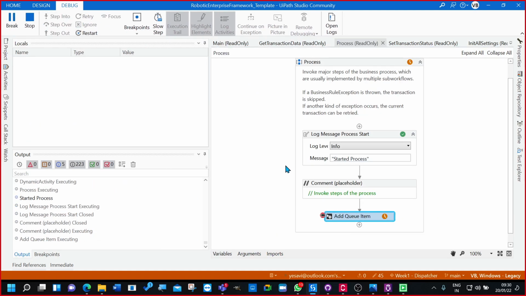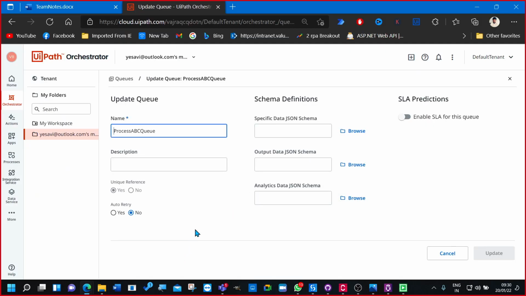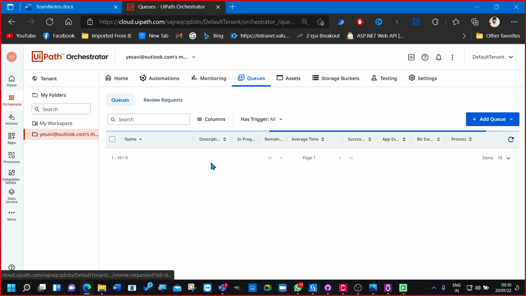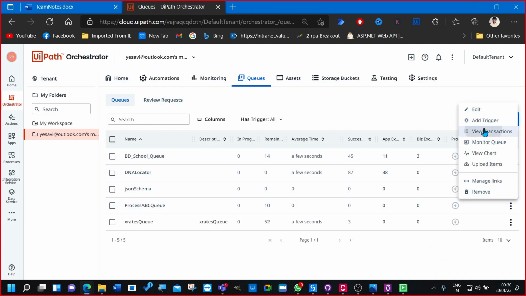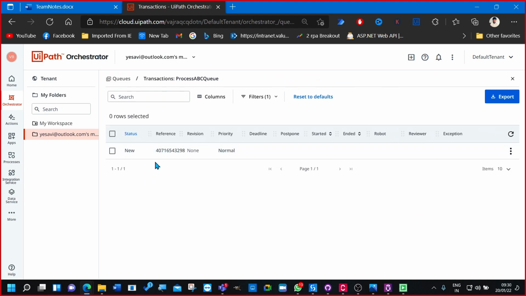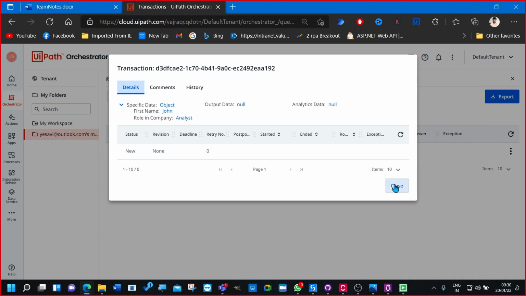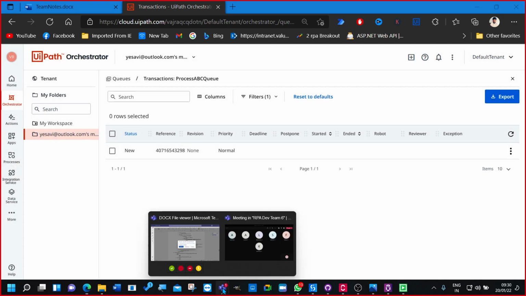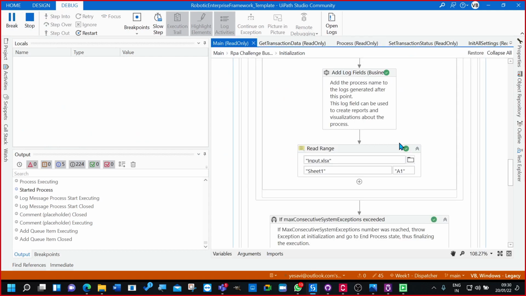Step into. Now let's see if we have the item or not. View transactions. Do you have an item? Yeah. So when we execute it for the next time, will we get a new item? Yes. Okay, let's quickly see. I bet that it will throw an error. How many of you will bet against me?